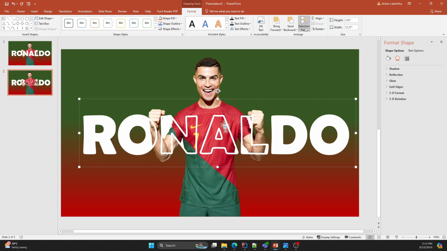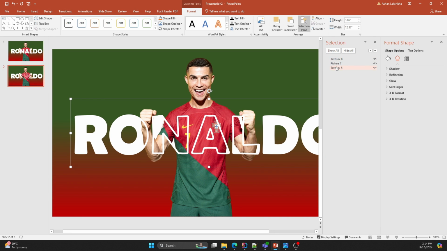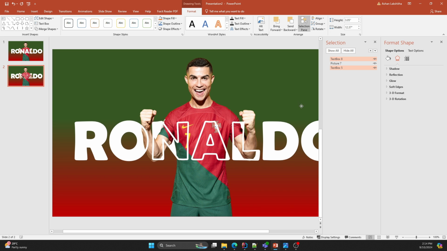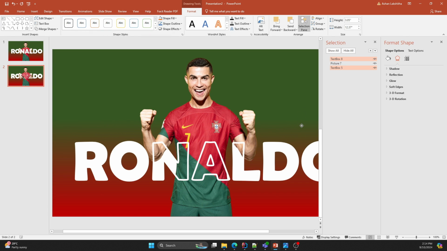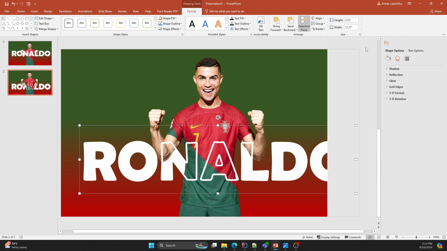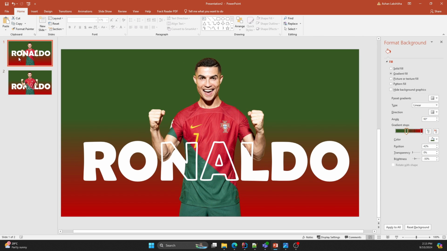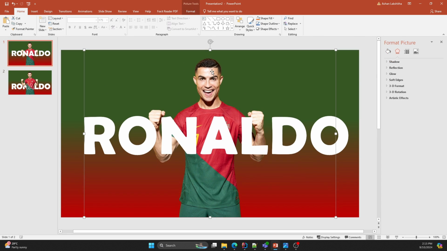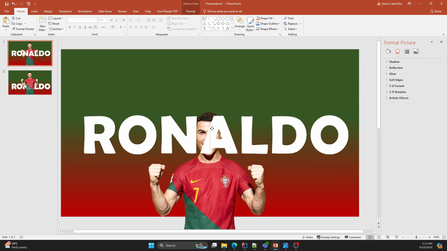Go to the selection pane and select both text layers together. Drag them downward slightly. Switch back to the first slide. Select the image. Drag it down until it moves off the canvas.